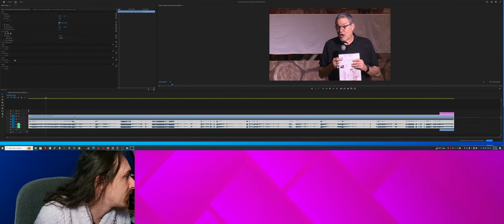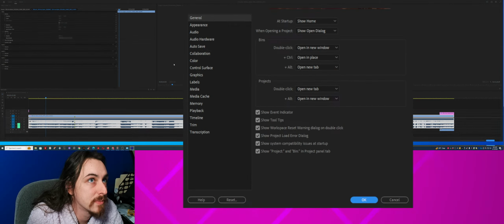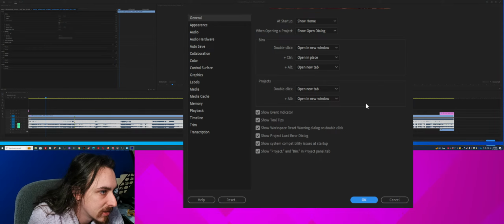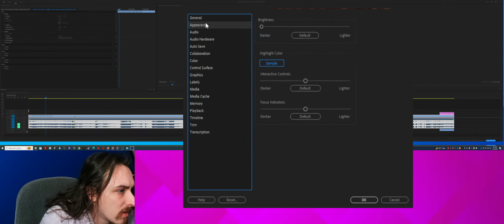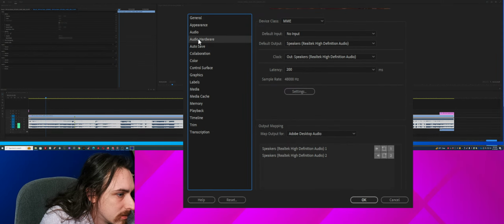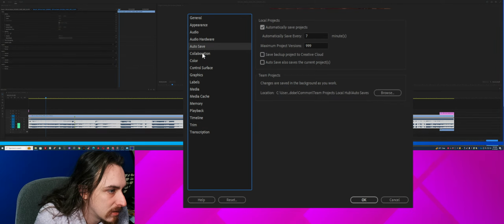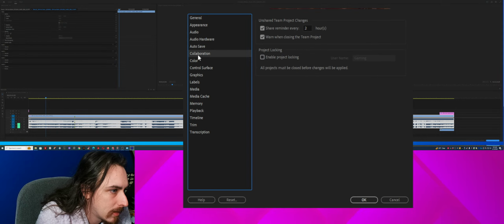Do I still have my colors and stuff? Let me look at settings for a second and see what the project stuff is. So appearance, yeah, audio, yeah, auto saves every 7 minutes, 999. Yeah, I set that up.